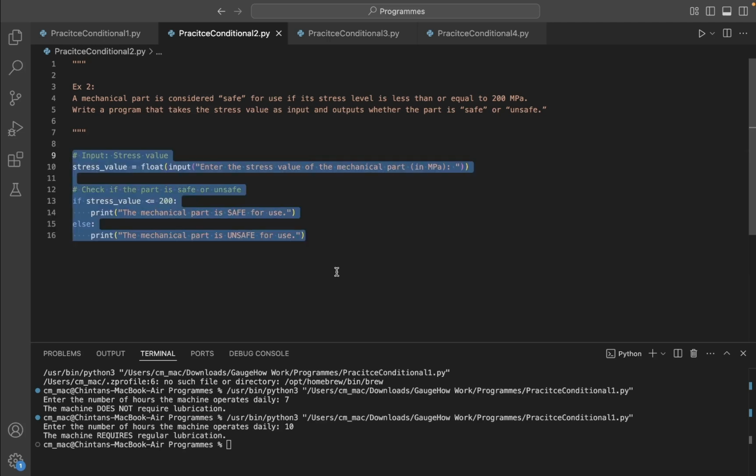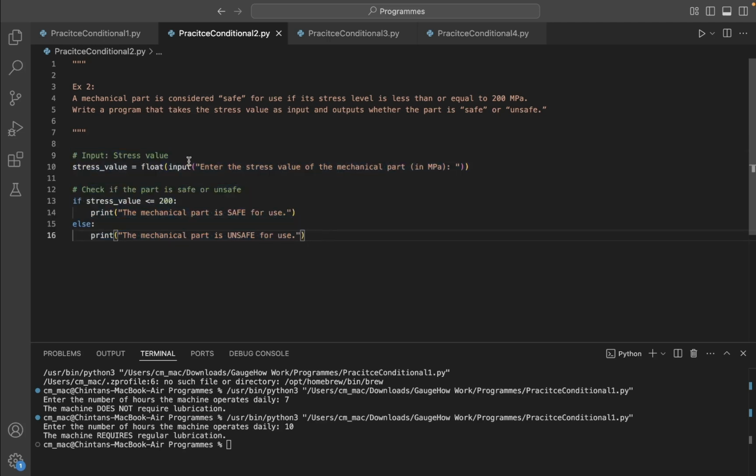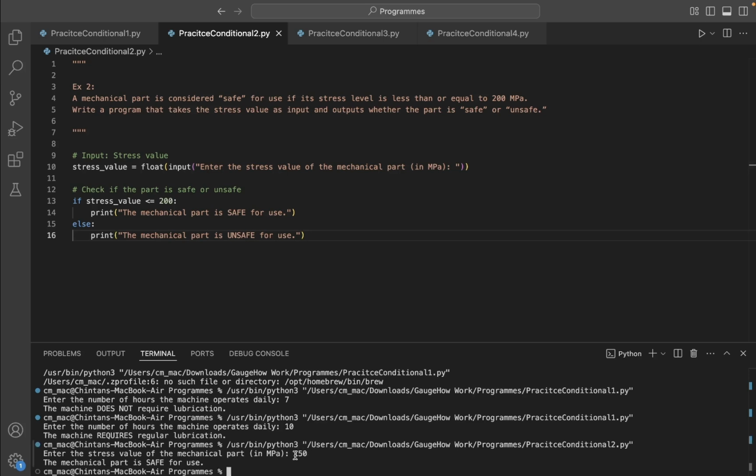Again, let's check the solution. Here you can see that we have defined the variable stress_value equal to float input: enter the stress value for the mechanical part, value should be in megapascal. Based on the condition, if stress_value less than or equal to 200 colon, then it will print the mechanical part is safe, else it will print the mechanical part is unsafe. Again, let us run the code. Now enter the value 150. Hit enter. The output will be the mechanical part is safe for use.